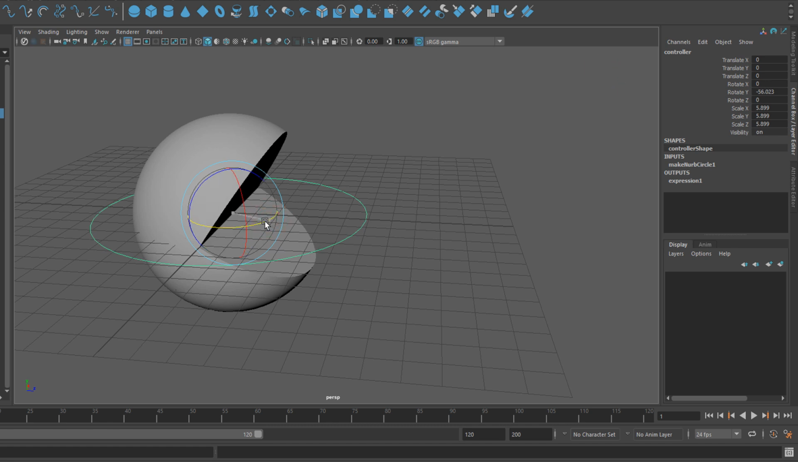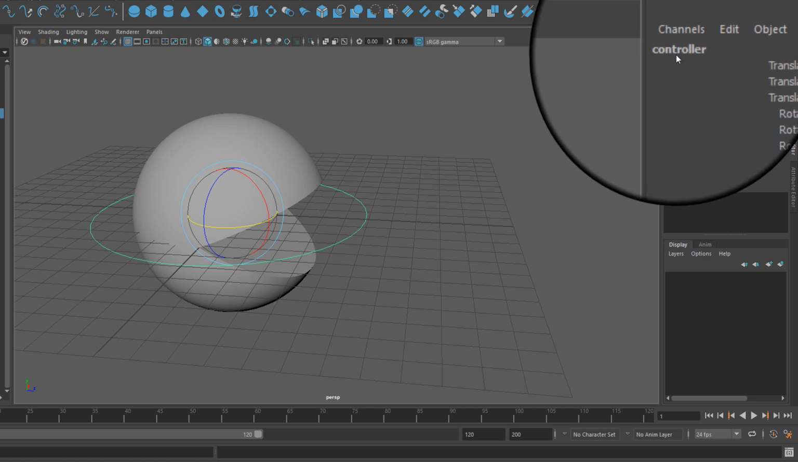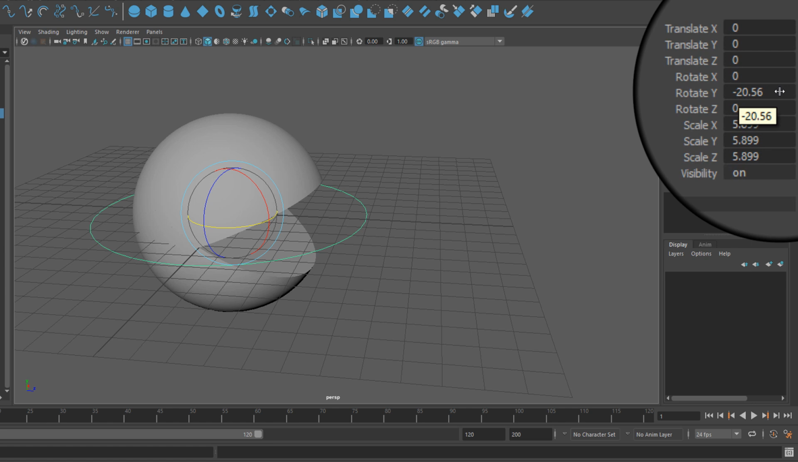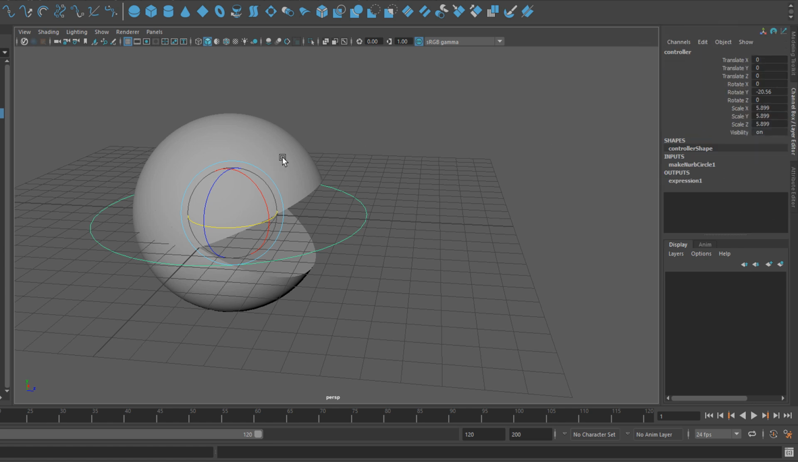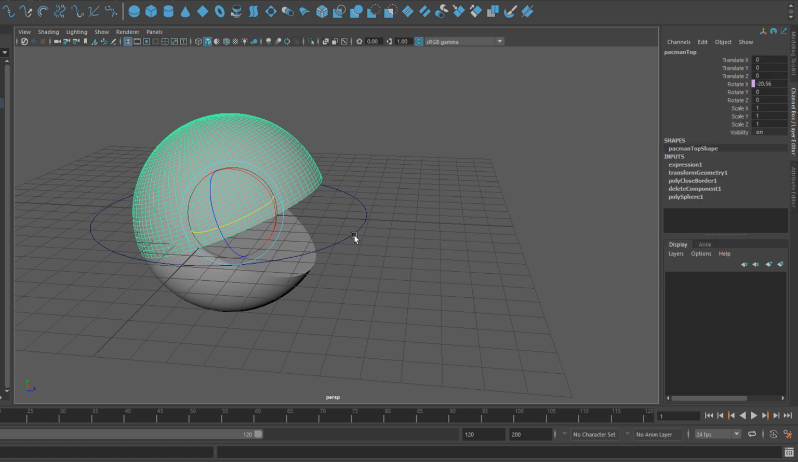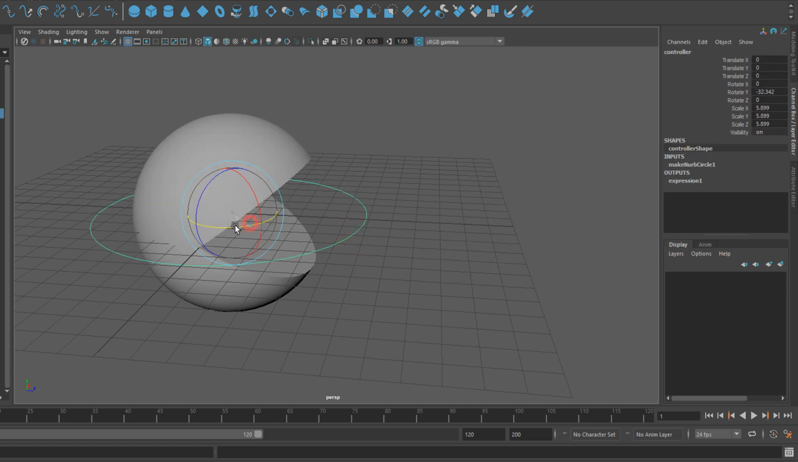Now we are rotating the Y value of our controller, right? You can see that here, and it's set to negative 20. If you click on the top mouth, it's also the same value. So our script is working. So we just need to do the same thing for the bottom one.